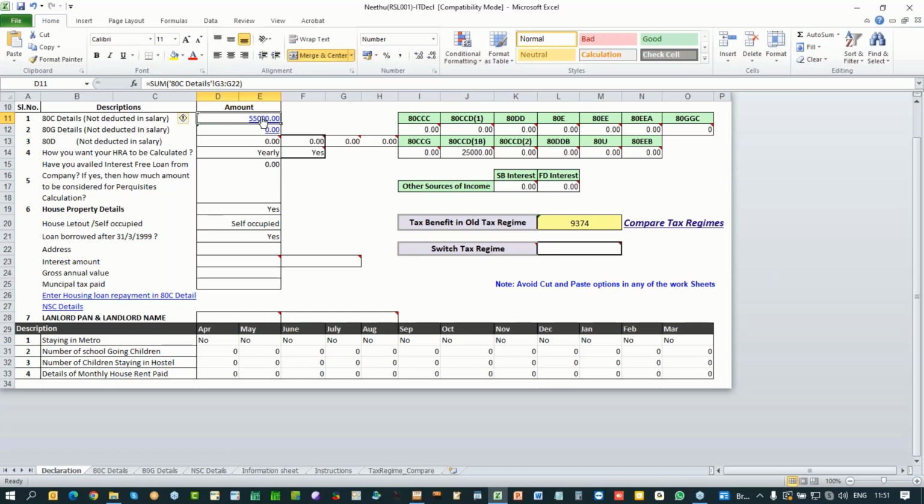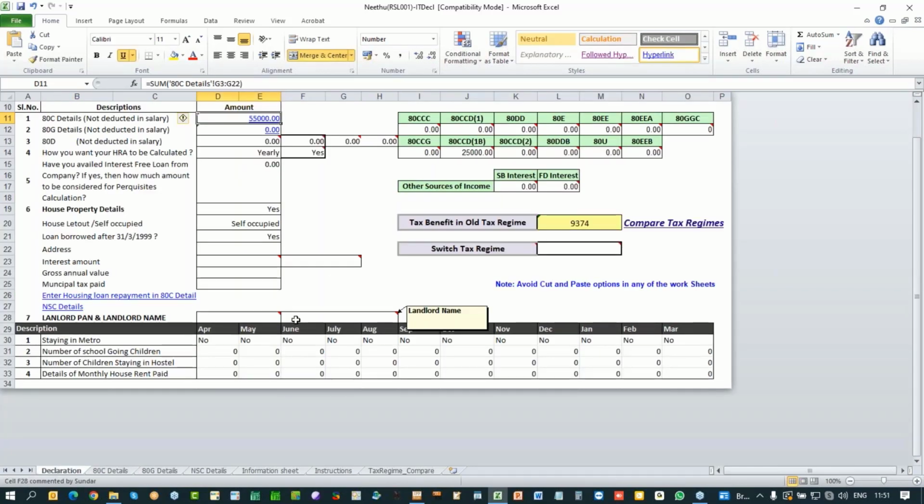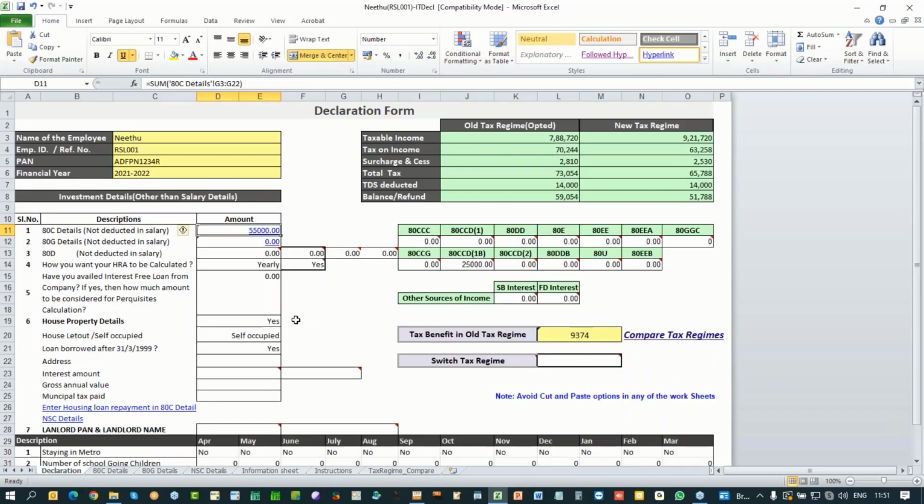So you have to enter it under the 80C, where is it, housing loan repayment. So here itself you will have to show this value. Okay, so this is about the entry part, how the employee gives the data. So tomorrow if an employee approaches you, asking what data, where, how am I supposed to give it, this is the information.